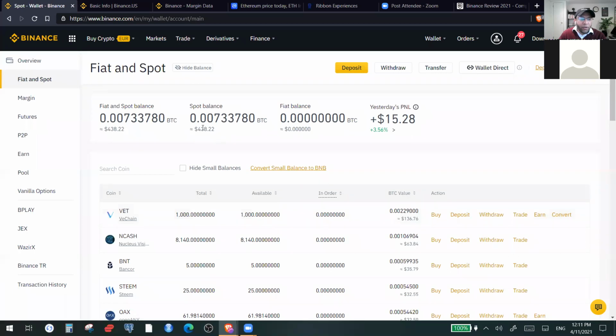Okay, so here it is showing me the details of my $438 on Binance. It's showing me that I have $136 on VeChain. I was not able to transfer this out of my Binance because there is a fee involved when you transfer it. The fee was more than what I hold. So I'm like, okay, let it be there. I don't mind losing it.